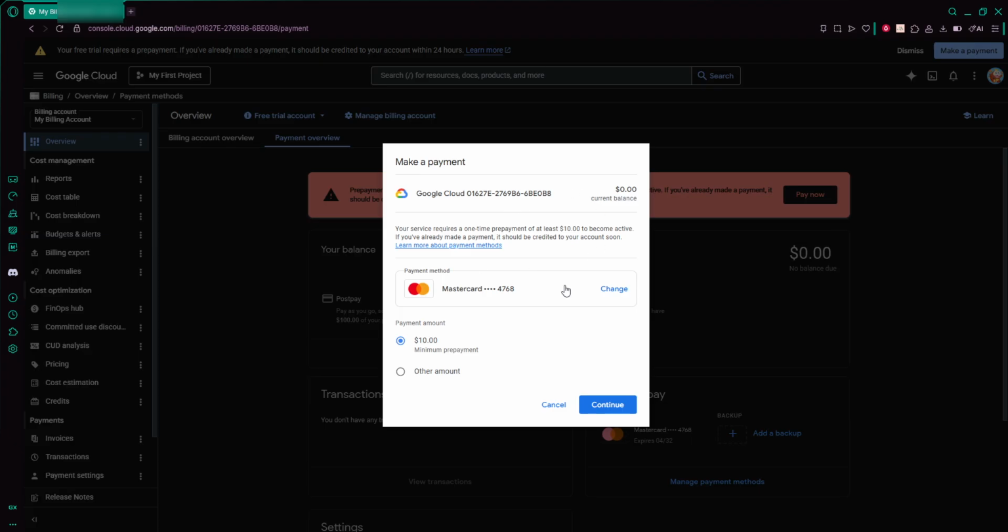You should see confirmation on the screen, and your free trial banner or gift icon may disappear or change status to reflect the new billing setup. After that, you're ready to use Google Cloud without the limitations of the trial. You can start or continue using services, create more resources, and manage everything directly from the dashboard, now backed by your active billing account.